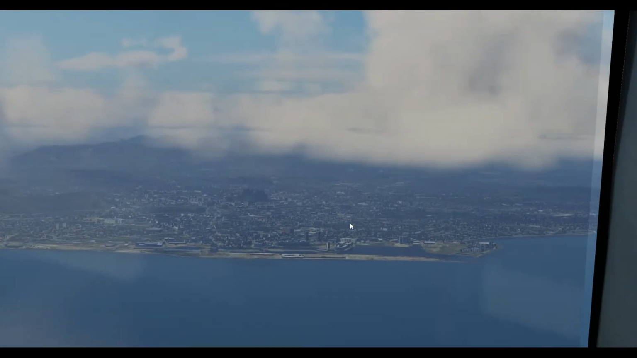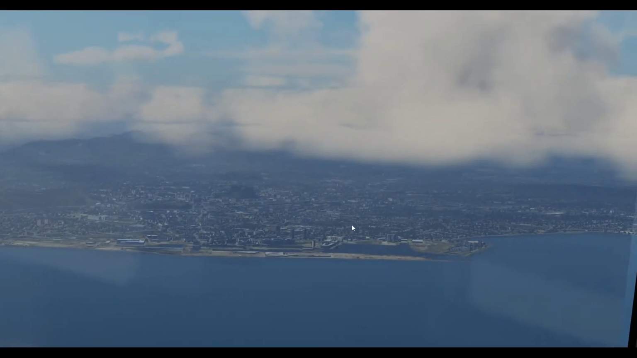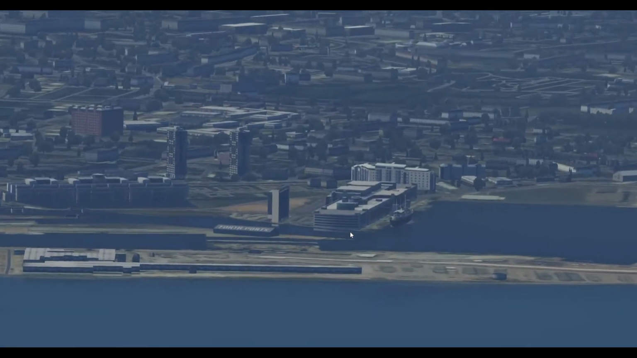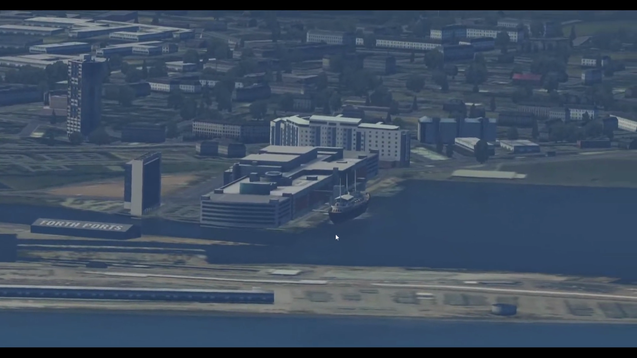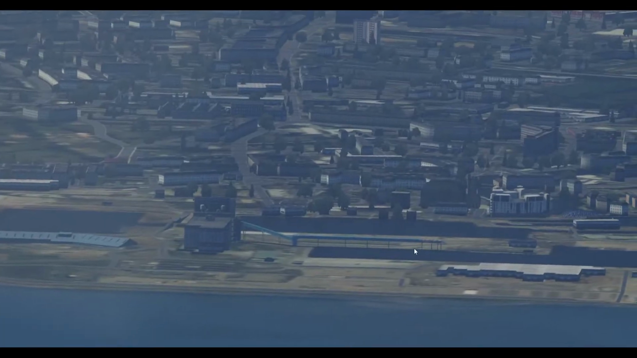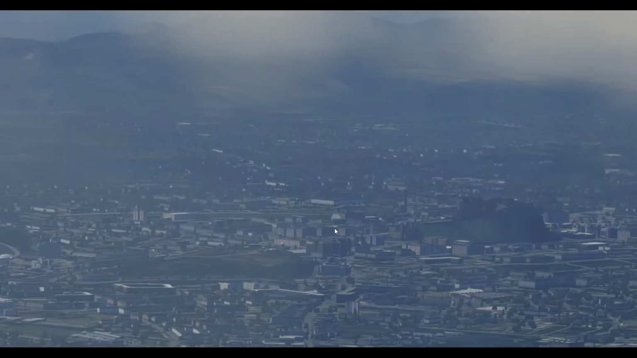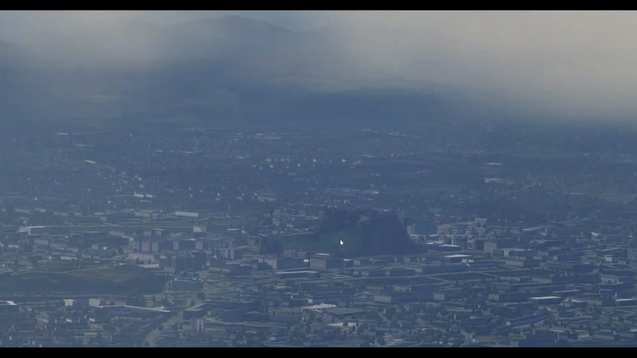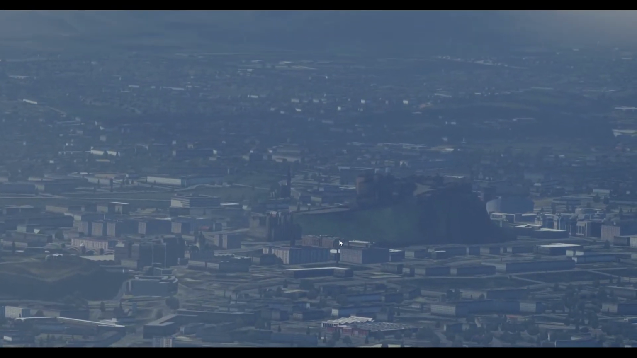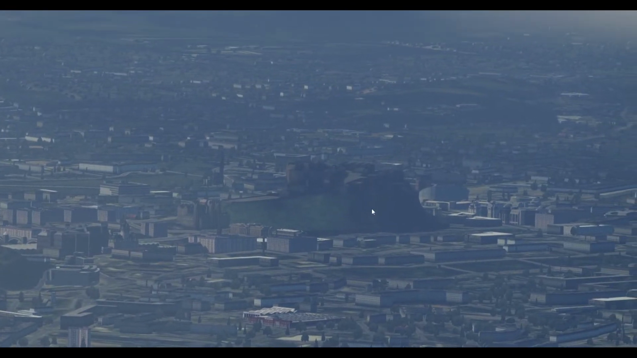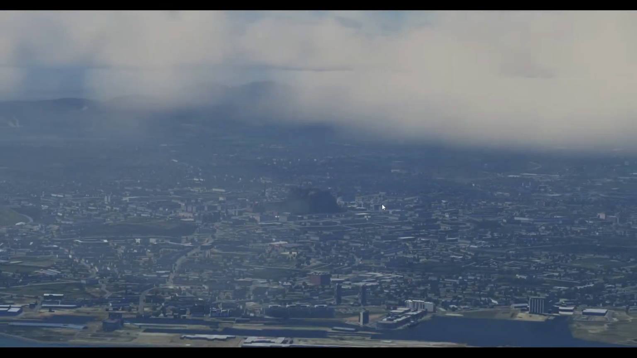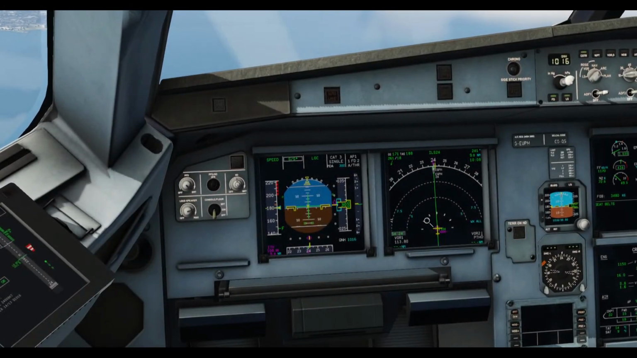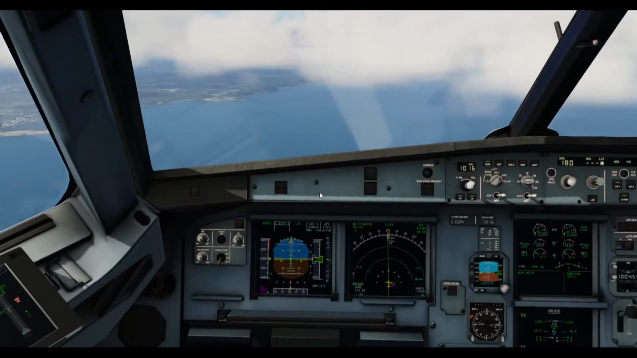There's a better view of the city. Hello, beautiful. There's a ship model in the port there. That's interesting. Ports. There's the castle. Beautiful. How we doing? There's 9 DME. And there's the glide slope.